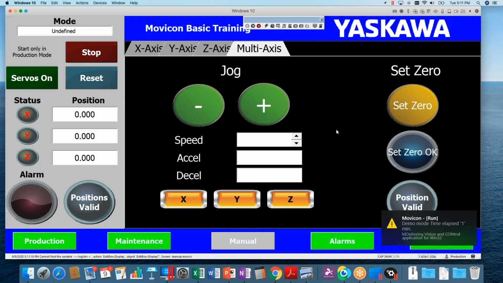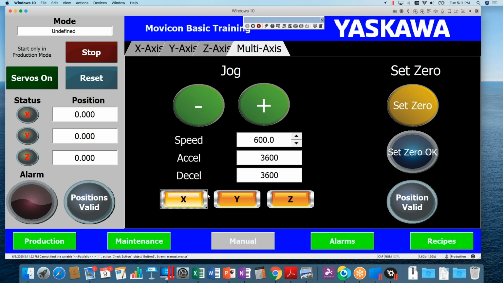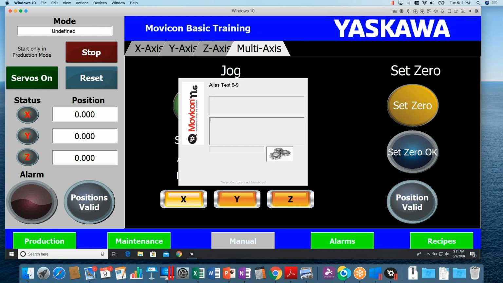So I went to this multi-axis. And what multi-axis did was it took those same variables and assigns them so that if I want to look at X, I've got X variables assigned. If I want to go to Y, I have Y, or Z, Z-axis. And I can do all these without having to switch out of the individual screens. So let me show you what that code looks like when we're out of runtime so you can see how to adjust those aliases. So we're going to stop the runtime.